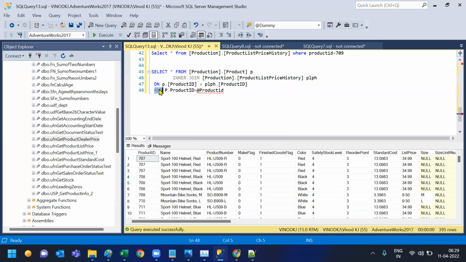Maybe the output might be the same, but the way of behavior is different in both the cases. So now when you put it in the on condition, this whole p.ProductID equals ph.ProductID and p.ProductID equals @ProductID means this inner join will depend on both the conditions. Understand? The inner join will depend on both the conditions.